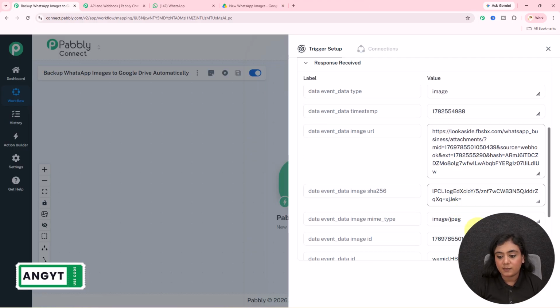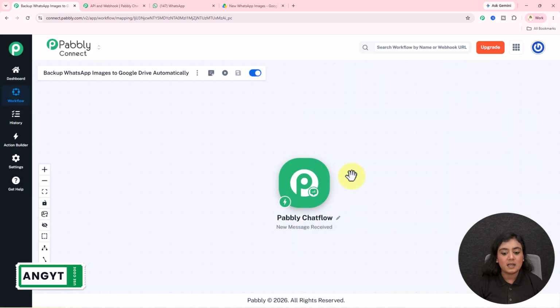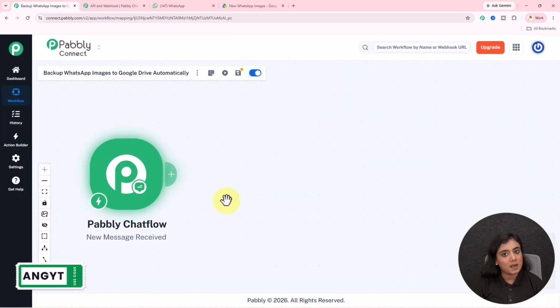The main thing that we have received is the image ID, because this URL is not an authorized URL, so we need to get a proper image URL right here. With the help of this image ID we will get it, but you can see I have received the response successfully in my trigger. This means that Pabbly Chatflow is now connected to Pabbly Connect.